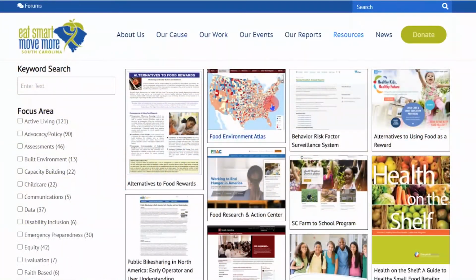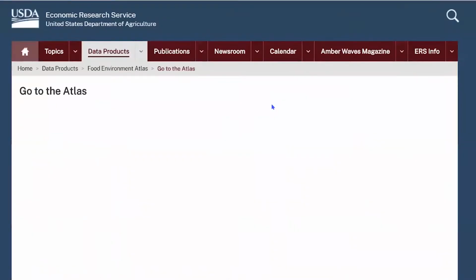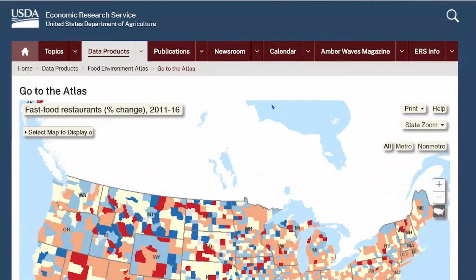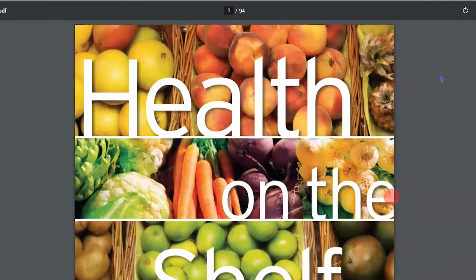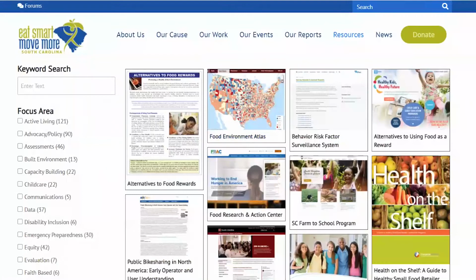Here's a tip. If an image is small, it most probably links to a website. If an image is large, it links to a PDF file. All PDF files can be downloaded for your use. More than 280 resources live on this webpage, so you have a lot of information at your fingertips.